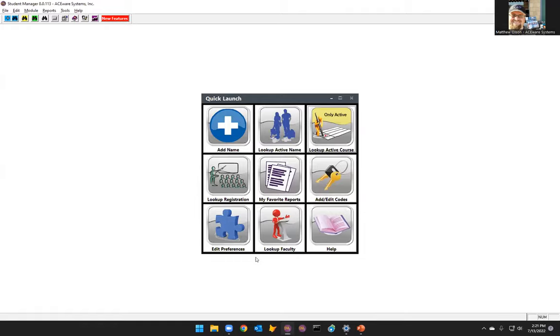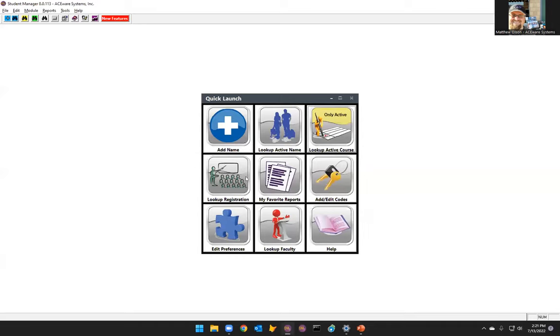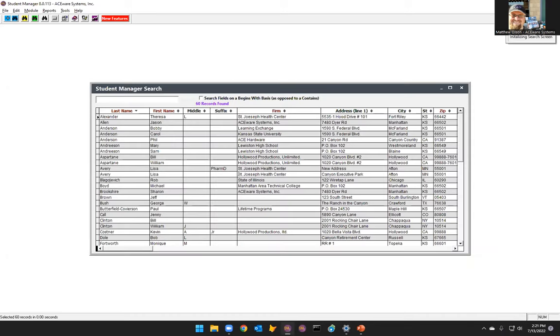That was a couple of days of pulling my hair out. Next thing, and I think this is probably one of the biggest things that I've done for Student Manager this particular go around, and this was shown at conference, is the new proxy escrow. So this, if I, okay, who's my test person?